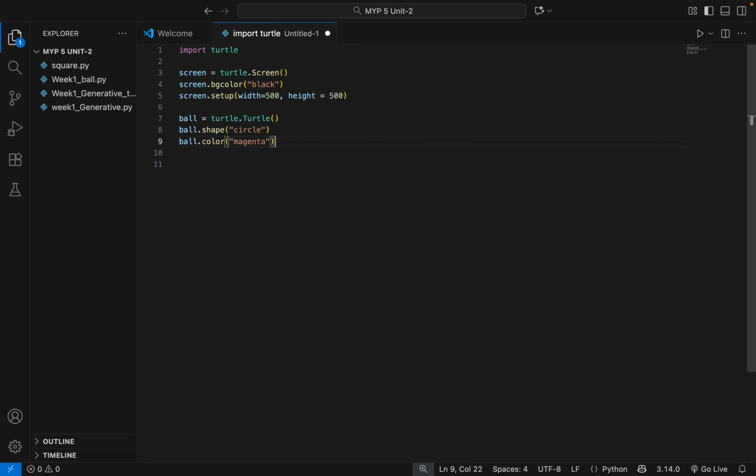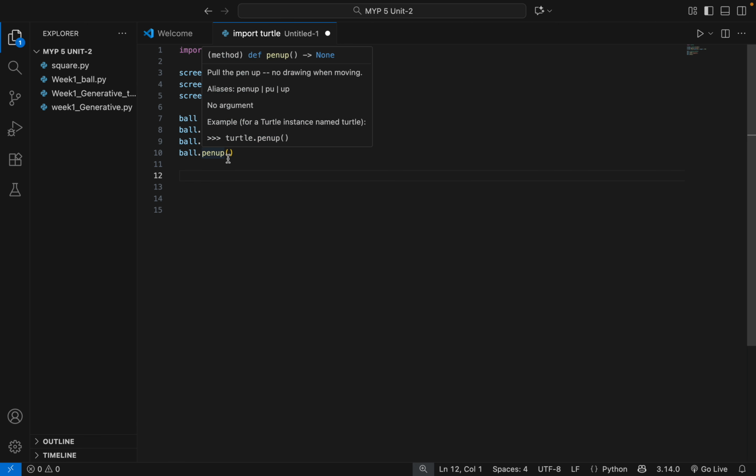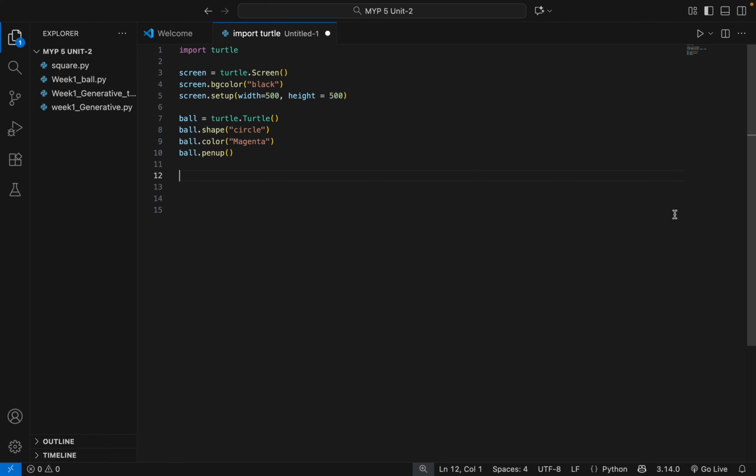Change it if you don't like that. I think it's with the capital M, I may be wrong, but let's see. Now when the ball is created, you don't want it to create lines, you just want the ball to move. So I'm going to say pen up. Pen up means it's just going to move and not create lines, because if the pen is down, the ball will move and start creating random lines wherever it moves, so we don't want that.